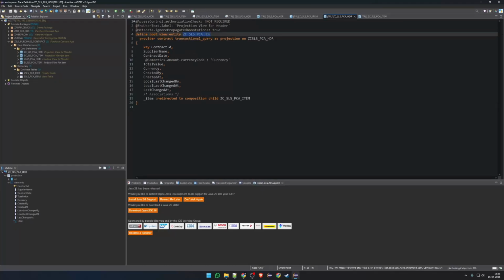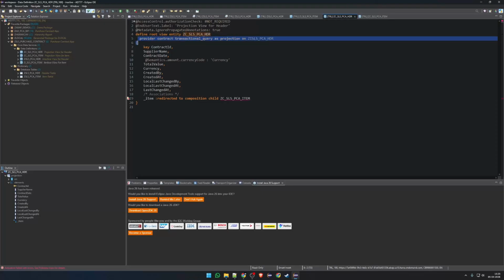So meanwhile, I'll explain you the code. So the first thing you see, define root view as, and then we have a provide contract transactional query, and this is a projection on this interface view. So this transactional query, this declares that this view supports full create, update and delete operations. If you need only read access, you would not use it. And as a projection on this CDS view name, and we are not reading direct from the database view, we are reading it from the projection on top of the interface view.